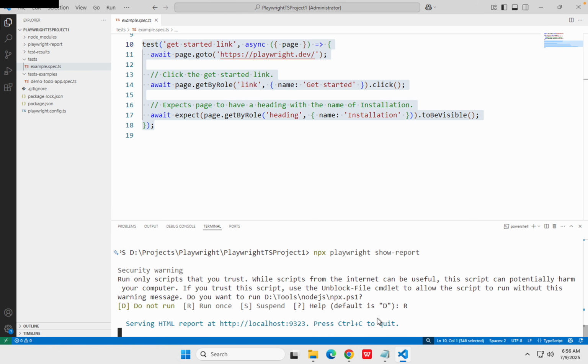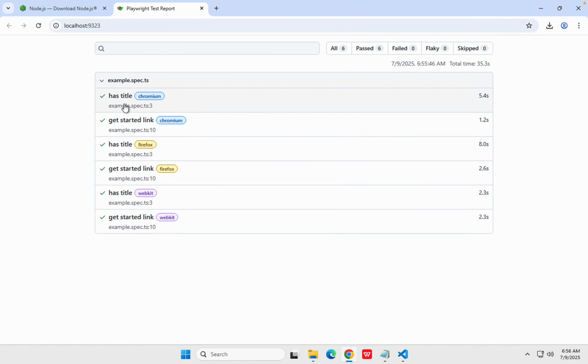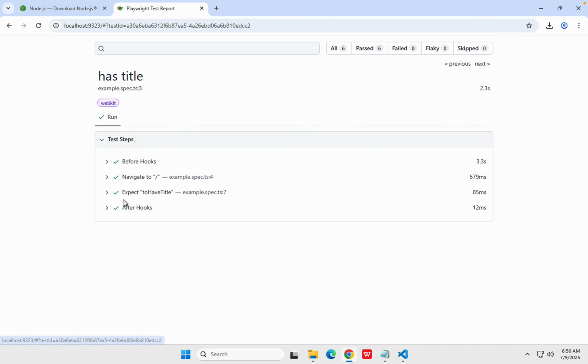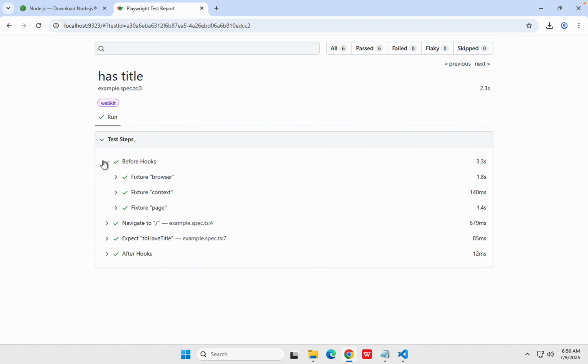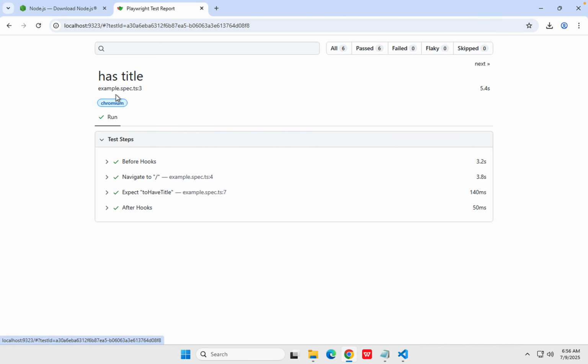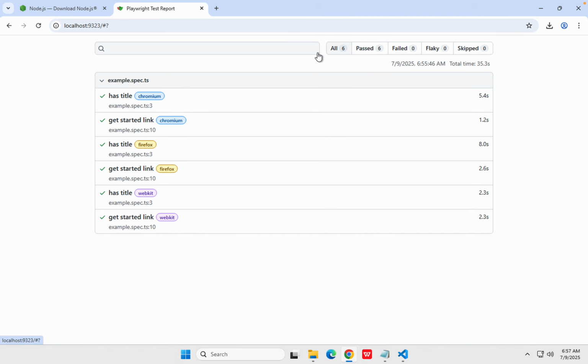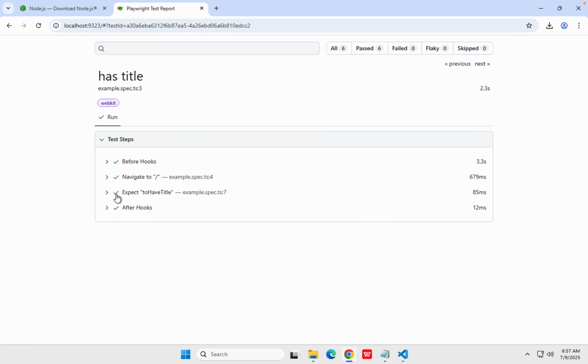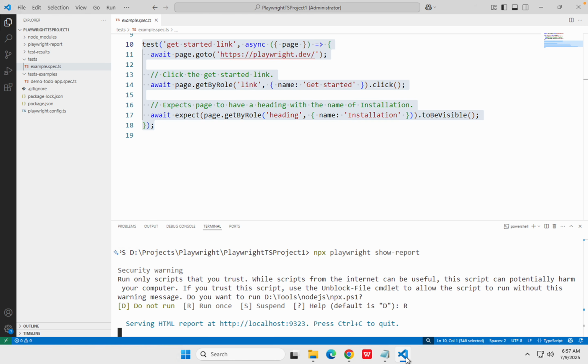So it is now serving the HTML report, and you can see these are all our tests. Okay, and you can also see the details of every step. So we can see the tests. Let us now see these tests.